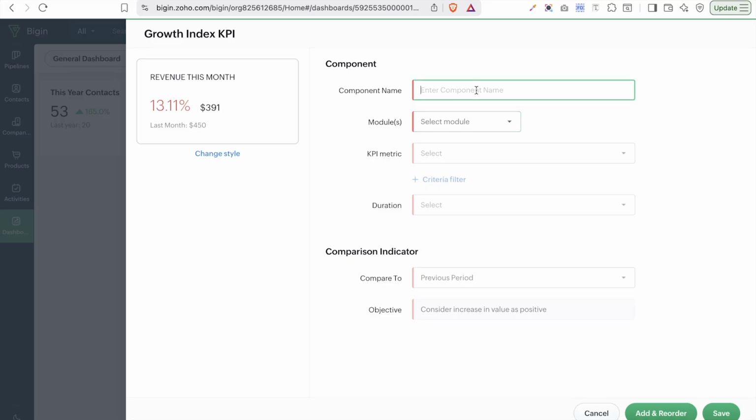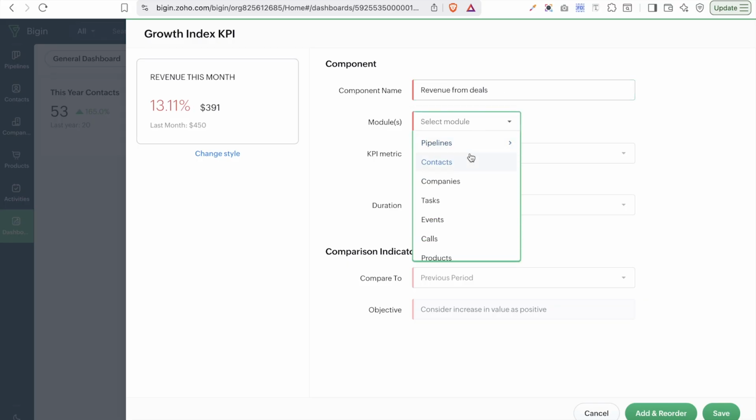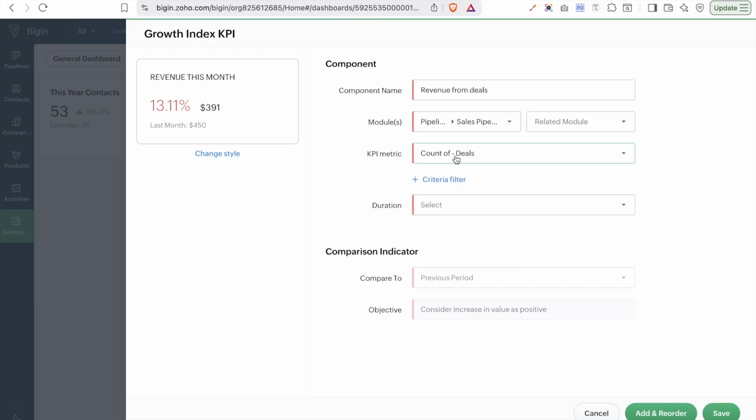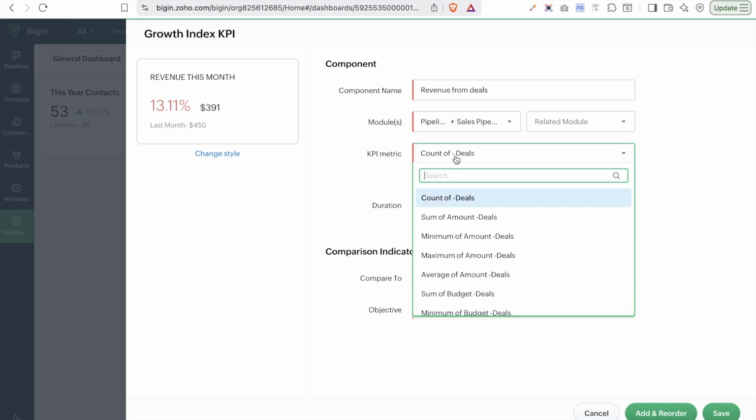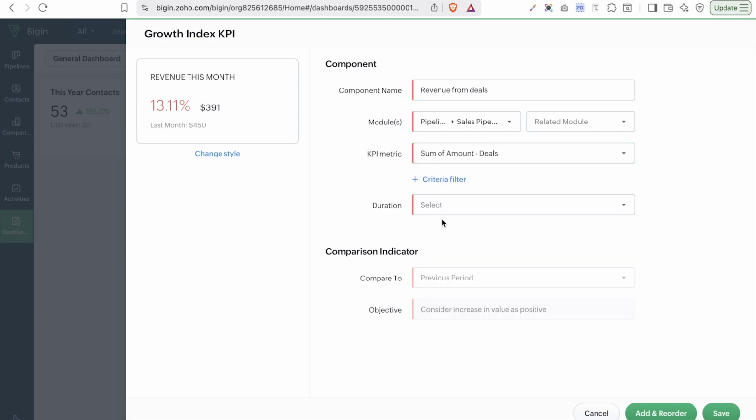So let's say the revenue that came in from deals this year compared to last year. So we can say revenue from deals. Then we can pick a custom model, and instead of using contact, we are going to be picking pipeline, which is also deals. And you can say we want to check in deals from sales pipeline, and we can say we want to use the count of deals if you want, and the count of deals is just the number of deals that were created this year compared to last year. If you are using sum of amount, you are saying that you want to calculate the amount that came in from the deals this year compared to last year.